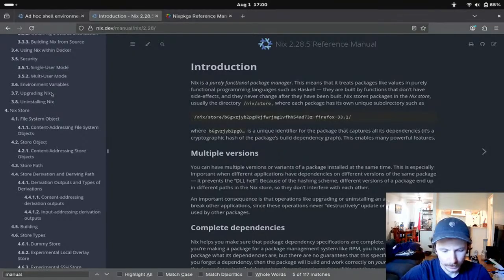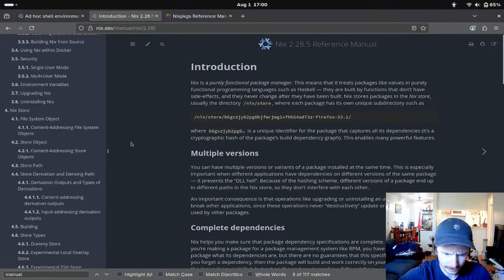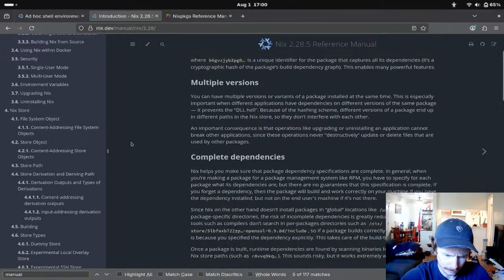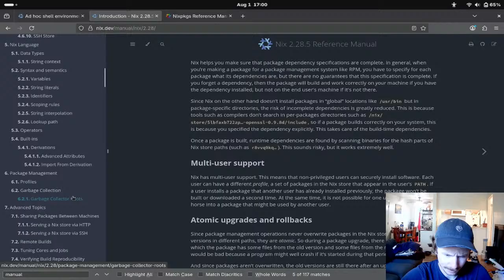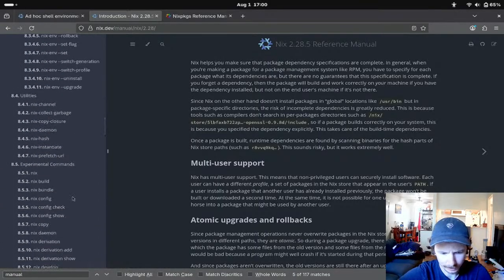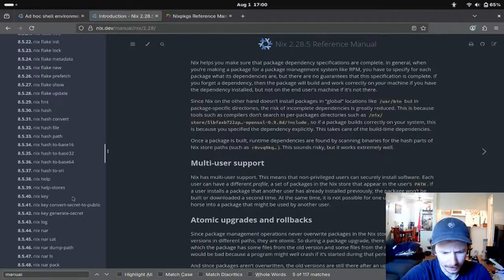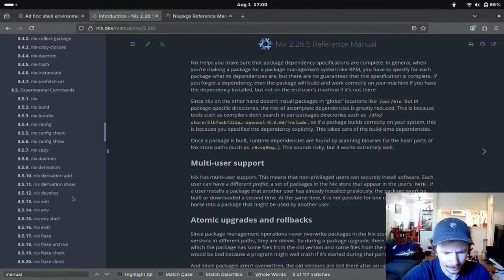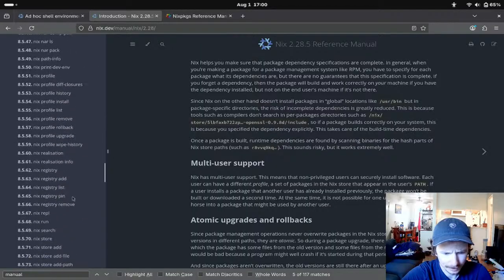Okay, so we read up until Nix store. I kind of am the type that would rather read everything first and then try to experiment and then read everything again, which is not necessarily super effective, especially when there's this many experimental commands.